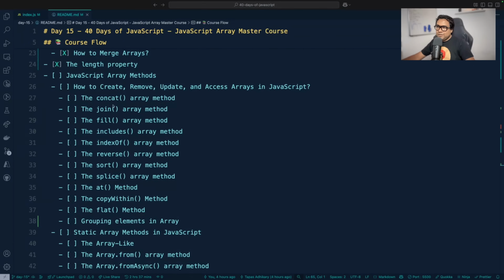If you have not taken any break so far, continuously learning and doing the things, I would strongly suggest you take a break now. Before we start with the JavaScript array methods, the first thing that we'll start learning about is how to deal with the creation, removal, addition, update, or accessing elements in a JavaScript array. So a bunch of methods that we're going to talk about. Let's get started with them.